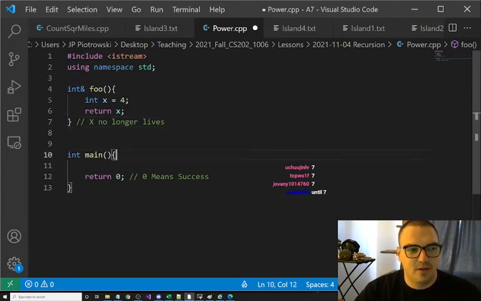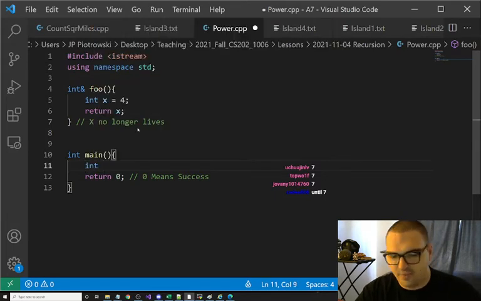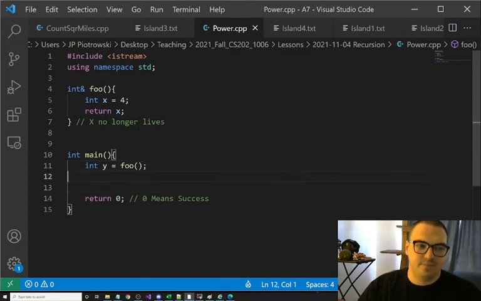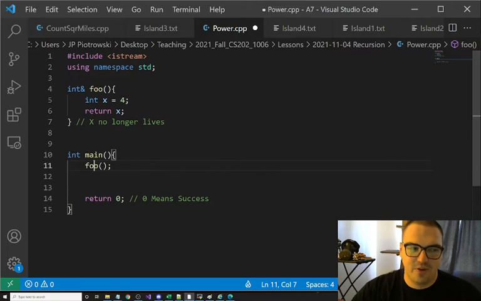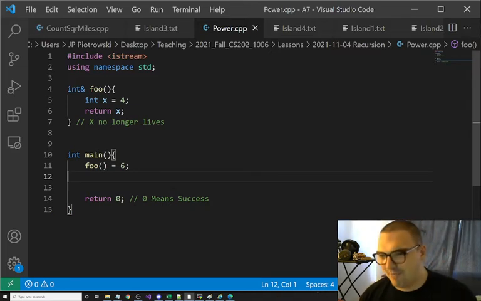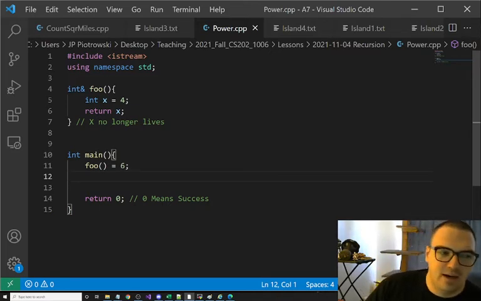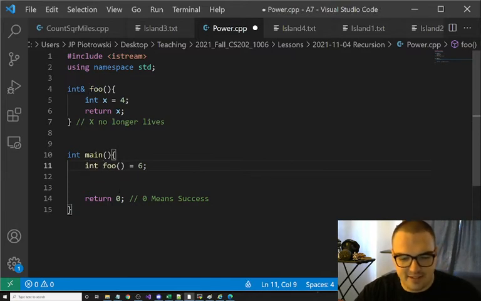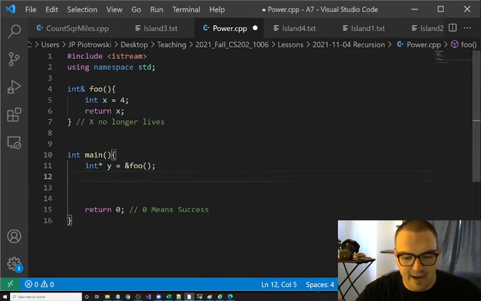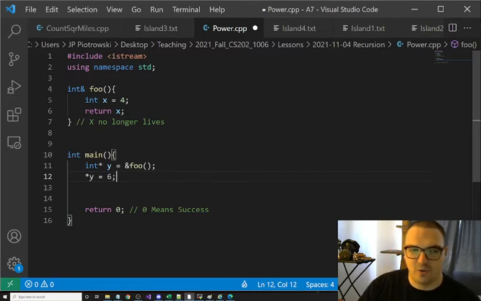And so let's say somewhere down here, I say int y is equal to foo. Or even this. This is even better. This might not make much sense to you, but I could say this. I'm returning a reference to some integer here, so I could assign something to it. You've probably never seen that before, and that's fine. If you would prefer, I could say something like int pointer y is equal to the address of foo. And then I could say y dereferenced is equal to 6. That might make a little more sense to you.